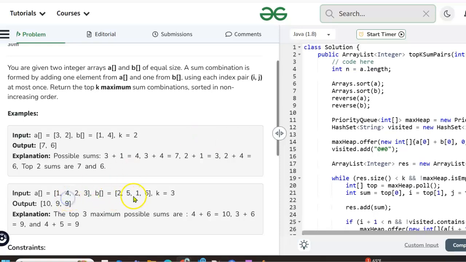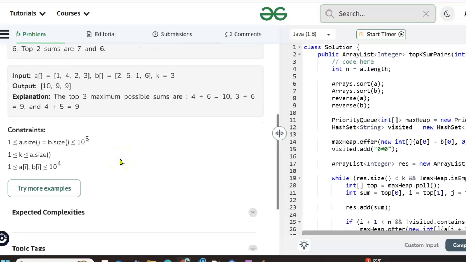Here's a couple more arrays. In this case, K is 3. What are the maximum sum combinations? Well, you have 6 and 4 is 10. You have 6 and 3 is 9. You have 5 and 4 is 9.